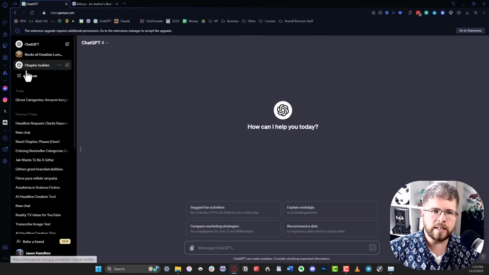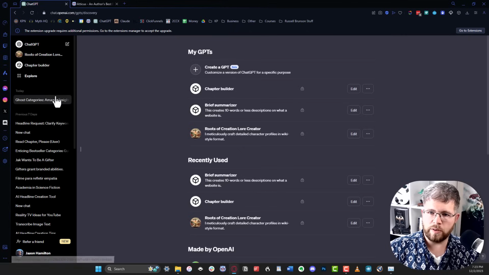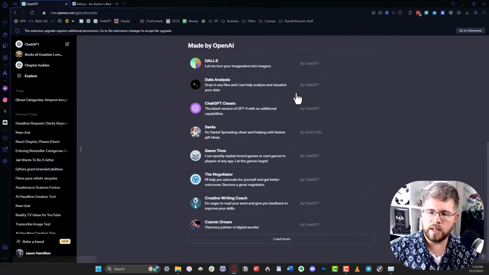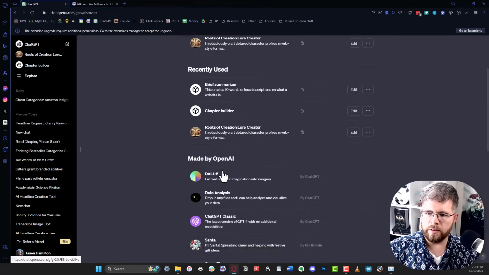To give you the basics, if you come over here to the top left corner, you'll see a section called Explore. It's also worth noting that this is only available to ChatGPT Plus subscribers. But you can come here and it gives you the option to create a GPT. You can look at recently used GPTs, and then you've got a bunch that were made by OpenAI. You can also load more. There's a whole bunch of stuff you can do here.